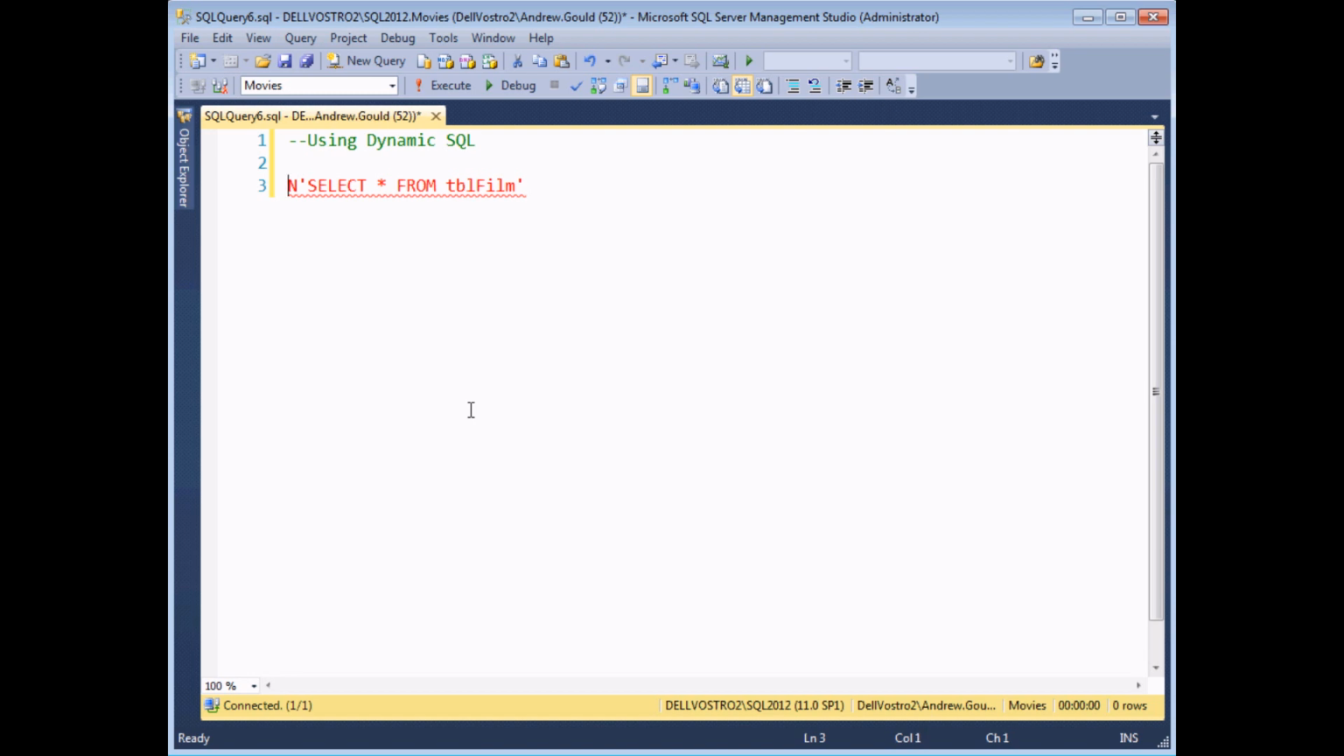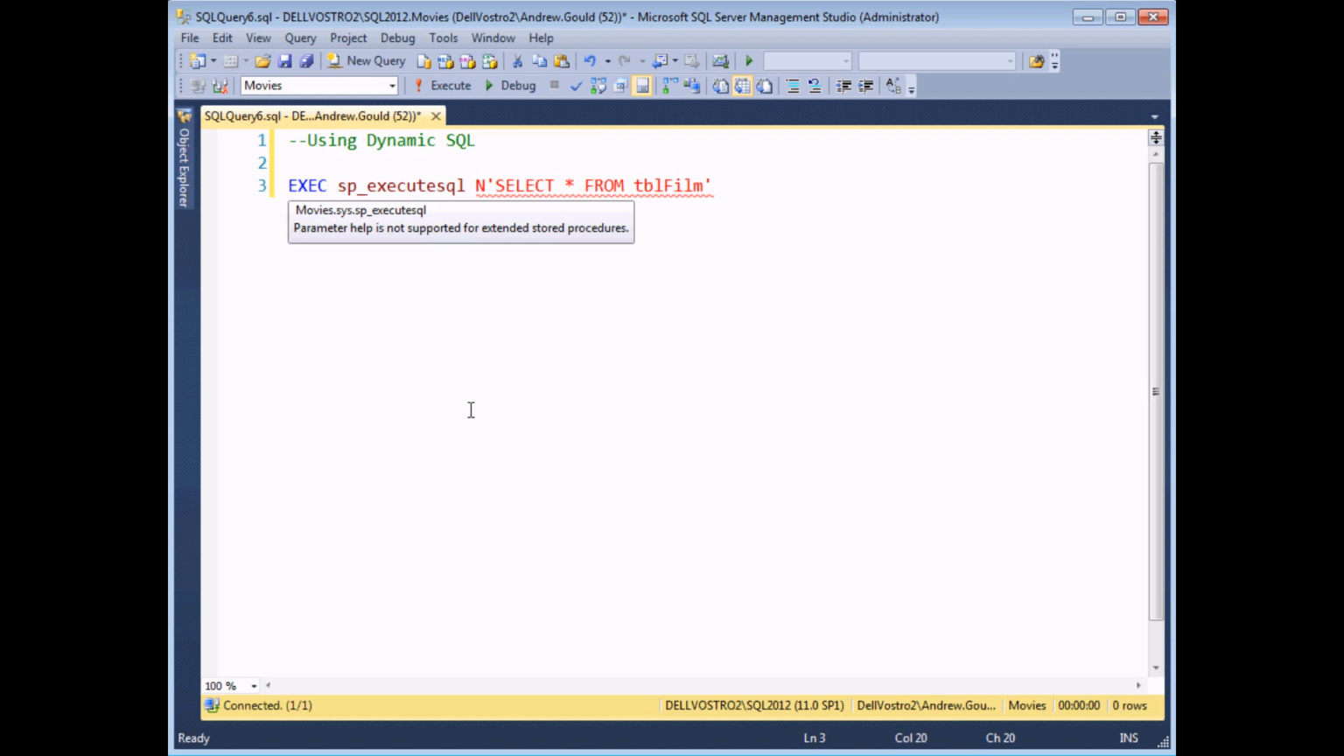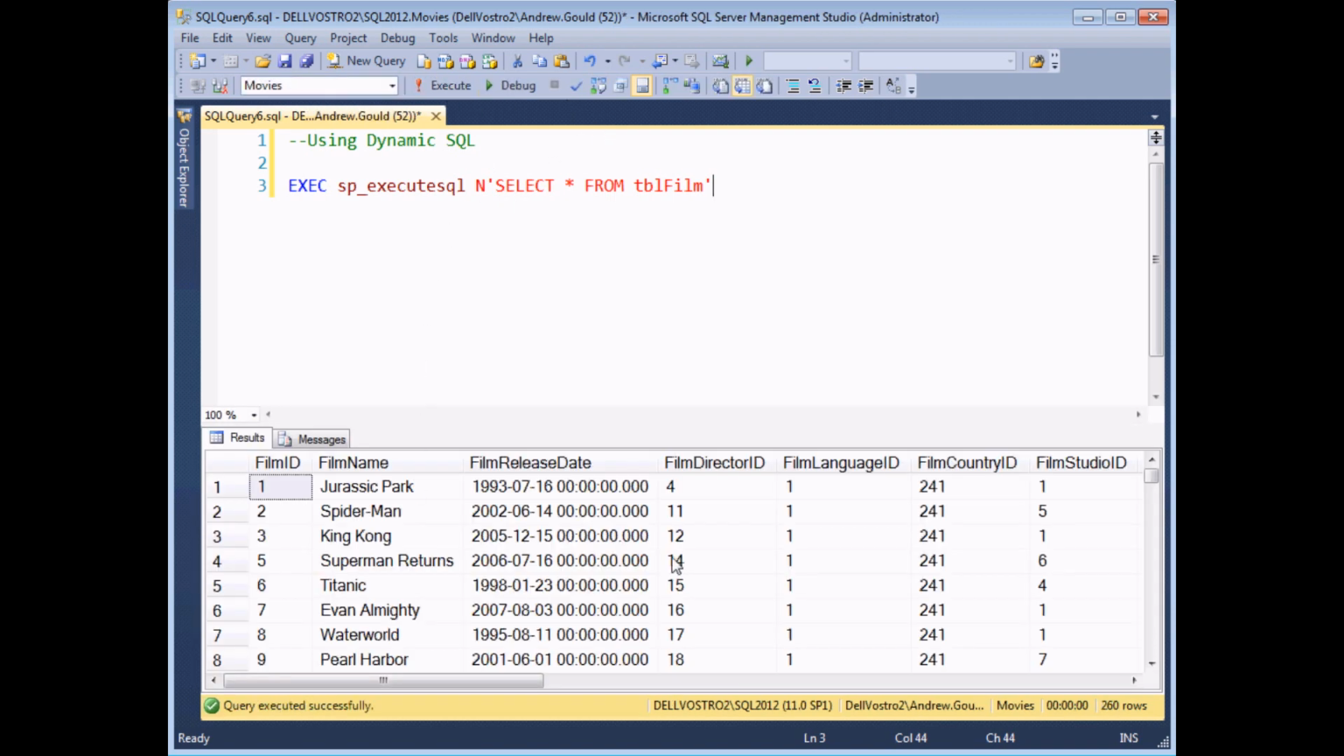Then we can go about calling our stored procedure, so we can do that by writing the word EXEC or EXECUTE again, and then the name of the stored procedure, which is called sp_executesql. So it's a built-in system stored procedure which accepts a Unicode string which can be interpreted as a valid SQL statement. So all I need to do again is to execute this code, and I'll get exactly the same results as I saw earlier.